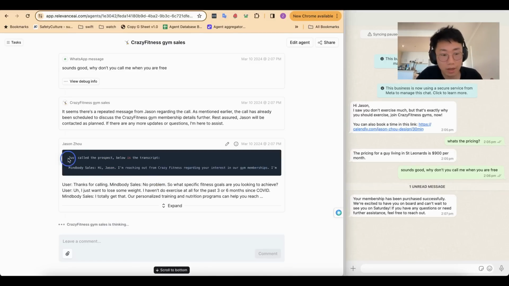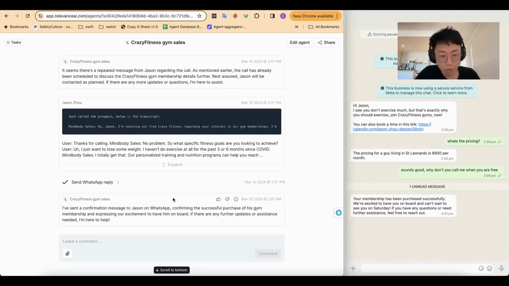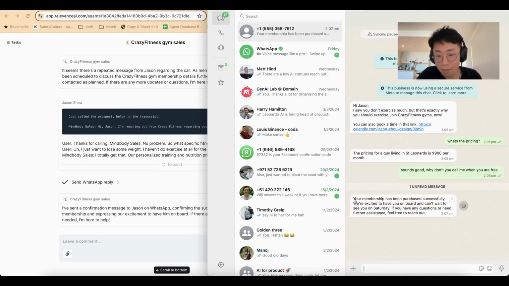Once I finish the phone call, it will actually send the transcript back to the agent session. So you can see that it has the message, I just called the prospect, below is the transcript. And based on this transcript, the agent will be able to decide the next step. And in this specific case, it decided to send a WhatsApp message confirmation back to me. It says, your membership has been purchased successfully, and we are excited to see you on board this Saturday.